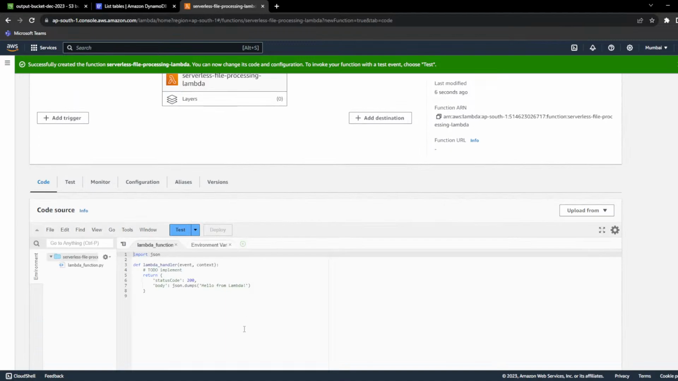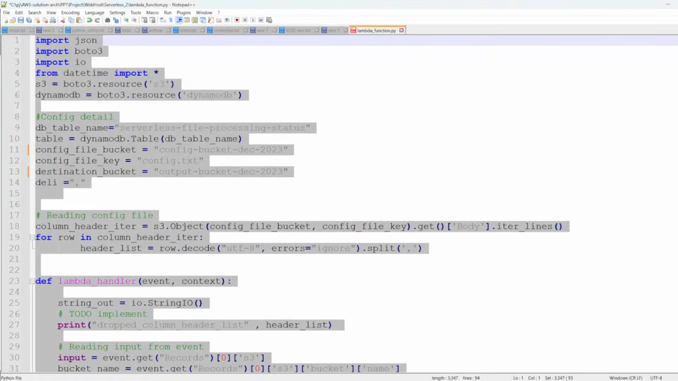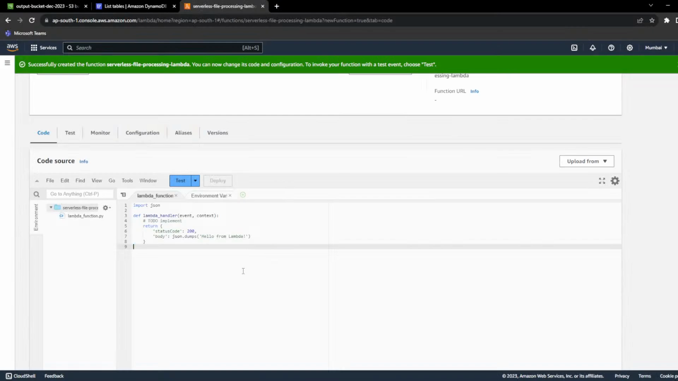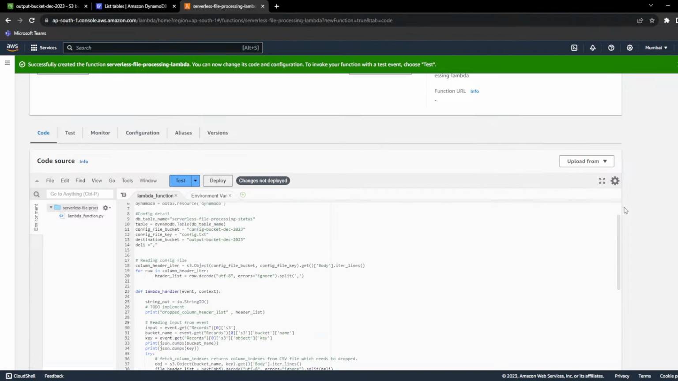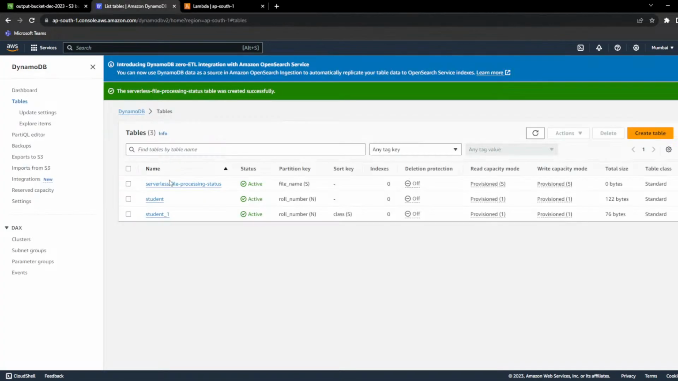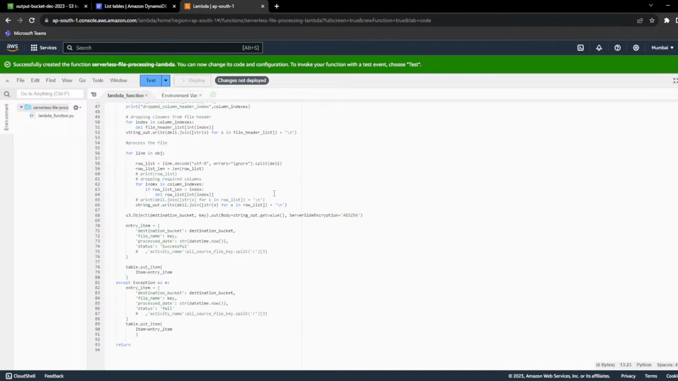Your Lambda is created, and here you have to write the code. Simple. My code is ready with me. So just Control A, select all, copy, delete the previous code, and paste it here. This is an editor Amazon has provided you. You can write the code directly here. So I just copy pasted the code. I will check the DynamoDB name. DynamoDB name is the same. Config bucket, output bucket, all good. And just save it.